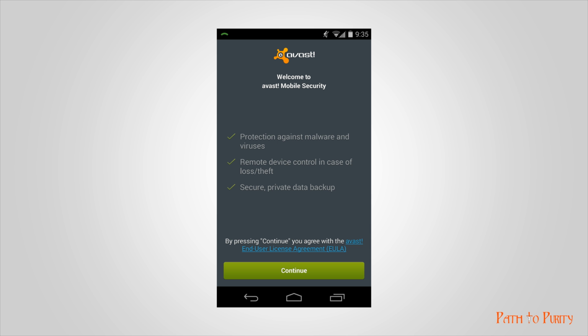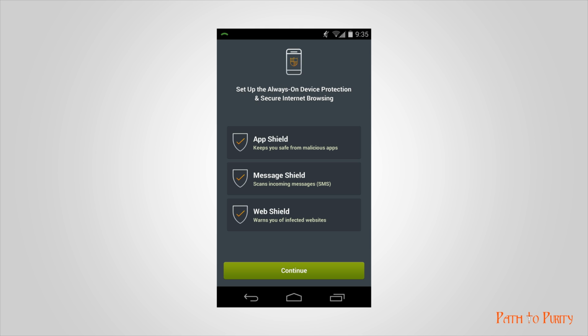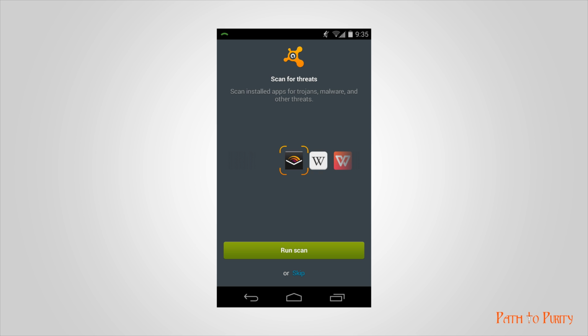Next, it is time to configure the Avast app. Firstly, once you have entered the app, press the Continue button until you hit the Run Scan screen. This is optional, a bit time-consuming and unnecessary. You may scan or skip, whichever is more convenient.